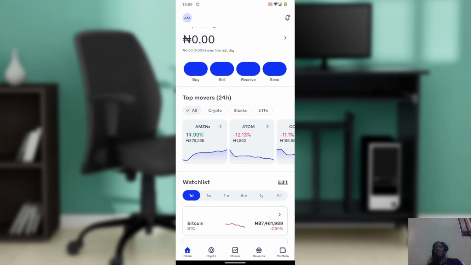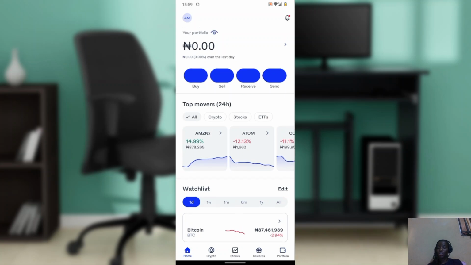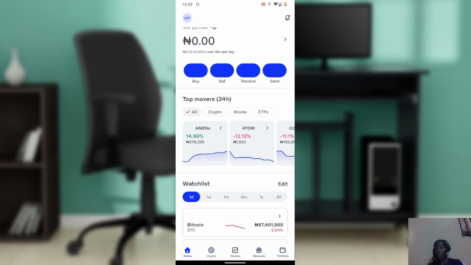Hello, in this tutorial I'll show you how to add a bank account to Luno. If you want to withdraw money from your Luno account to your bank, you first need to add your bank account to Luno. The process only takes a few minutes, but there are a few important requirements you should know before you begin. I'll walk you through.